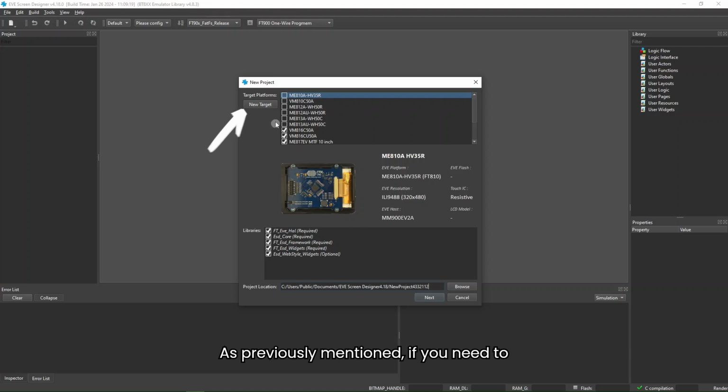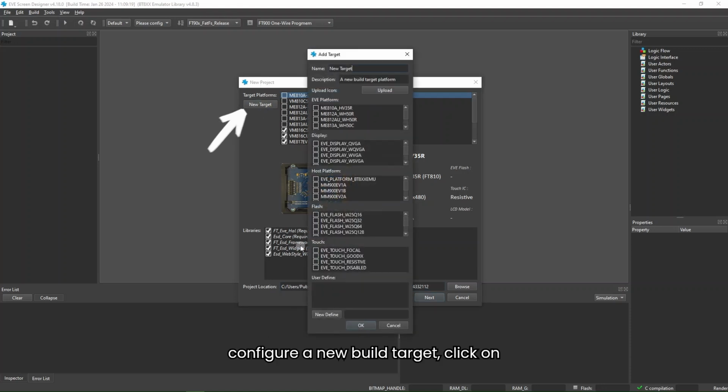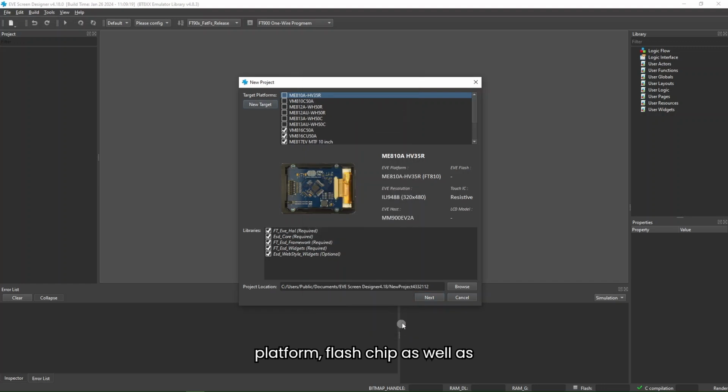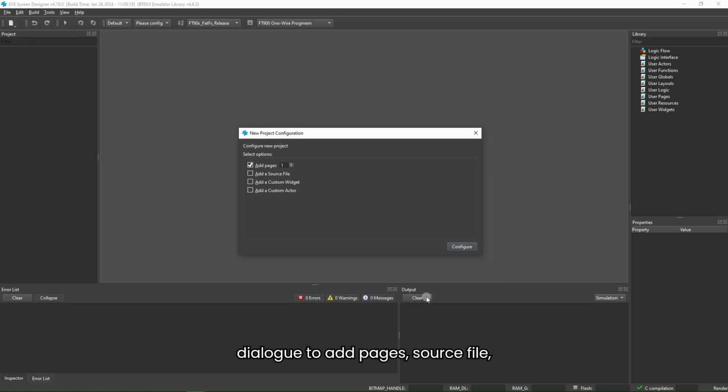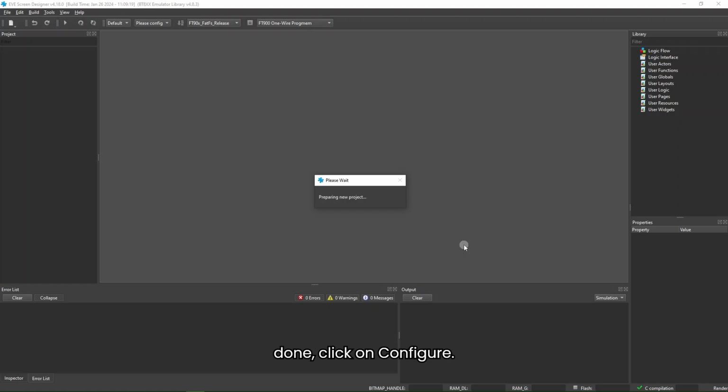As previously mentioned, if you need to configure a new build target, click on New Target, which allows you to choose EVE platform, display resolution, host platform, flash chip as well as Touch IC. Clicking on Next will bring up a new dialog to add pages, source file, custom widget, or actor. After you're done, click on Configure.